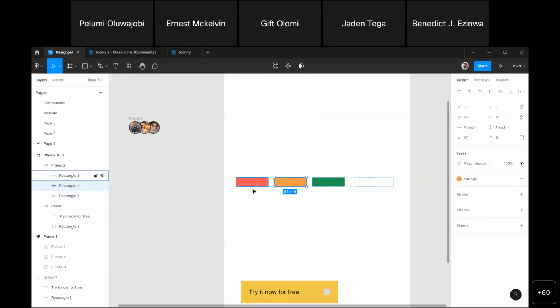This is 65, 65, 65. But I want the elements inside to fill up the parent frame. I don't want this spacing there, right? So if I select this and change this to fill container, it automatically pushes the rest so that they fill up the parent frame, right? If I take this and change this from fixed to fill container, it changes as well.